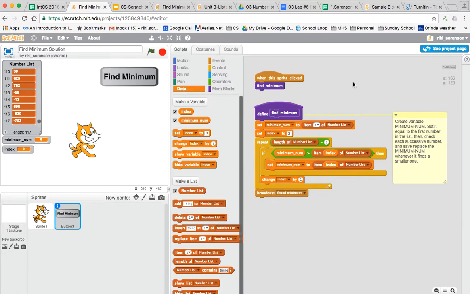Okay, so that gives you an idea of one solution. There are obviously many possible solutions. This is not the only one.